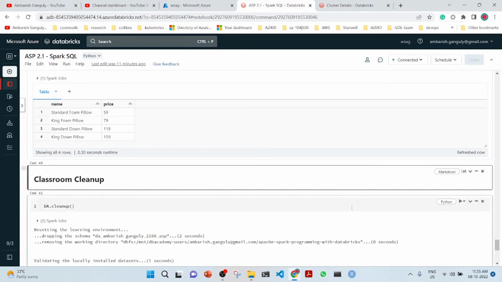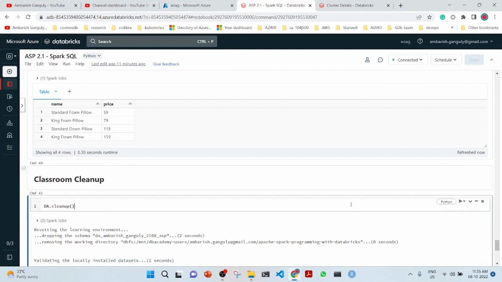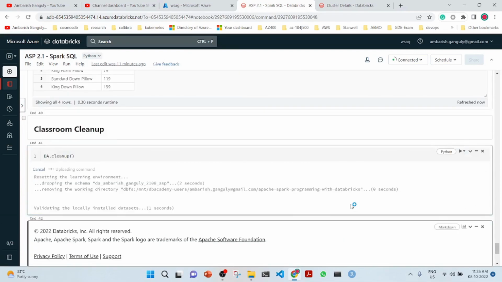And then we can do a classroom cleanup using da.cleanup.